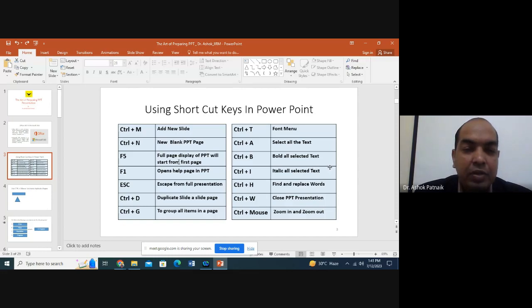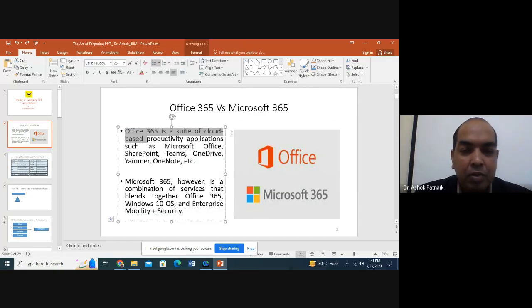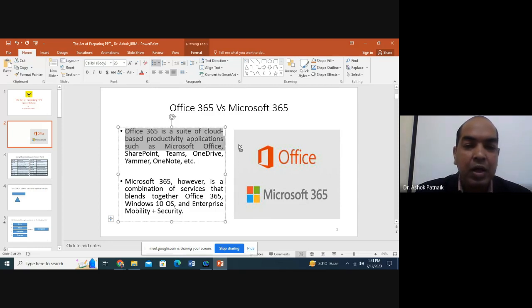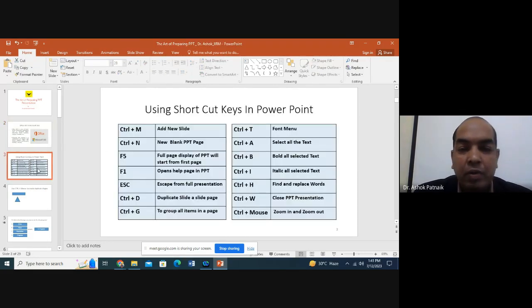Then Control B, as I showed you, Control Bold. Suppose here I want to make this bold, so I will press Control B. Automatically it will become bold. You can see this text has become bold. No need to search for anything. What you can do is just press Control B.